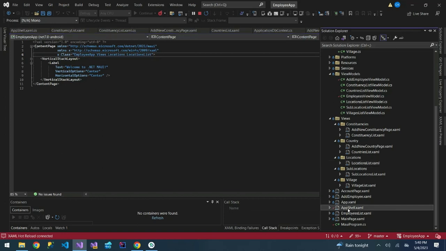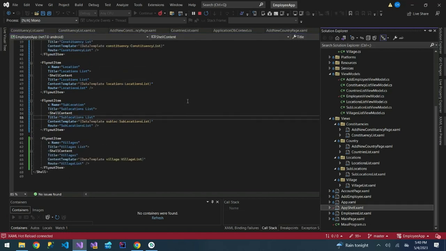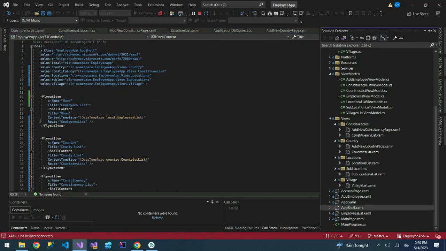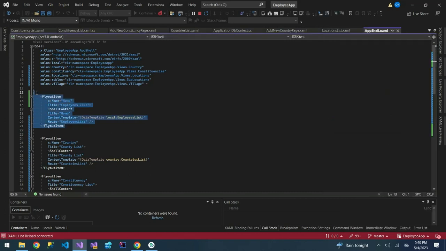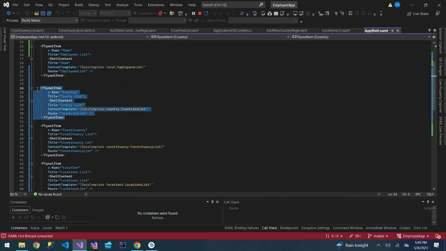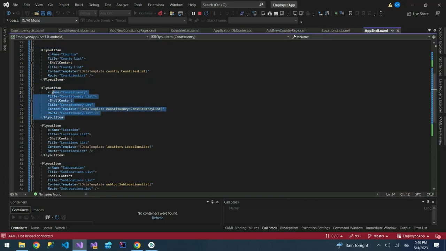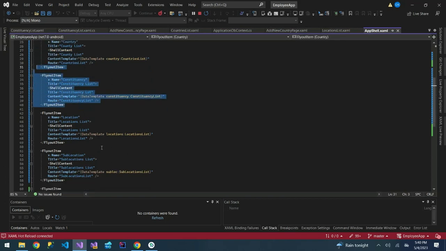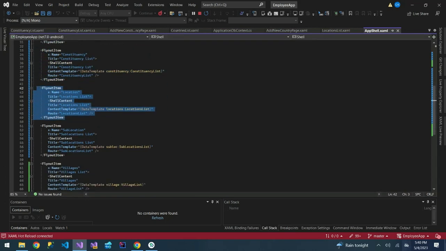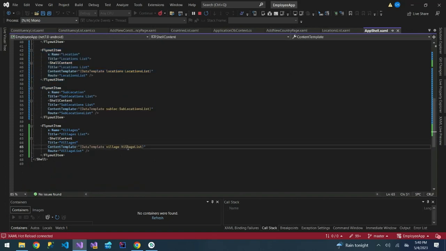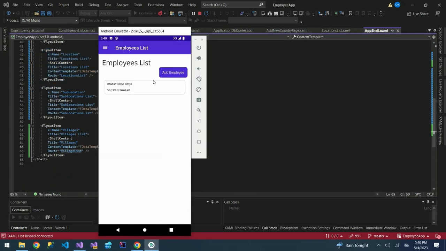If you come to the app shell, we have our views. For those who are new, this is just a recap. We have our views: the employees list, the countries list, the constituencies list, locations, the sublocations, and the villages. So this is how our app looks.